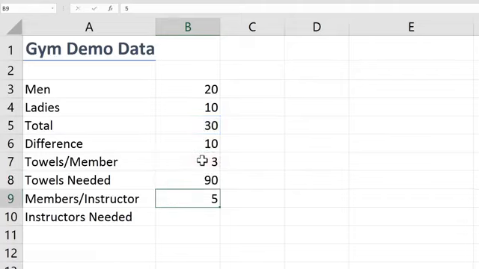And divide is very much the same. So if we need to make sure that for every 5 members we have at least 1 instructor, we're going to need to divide our membership by 5. So I'm going to type equals, click on my total members, type my forward slash, click on my 5 and click enter. And you can see, nice and straightforward.